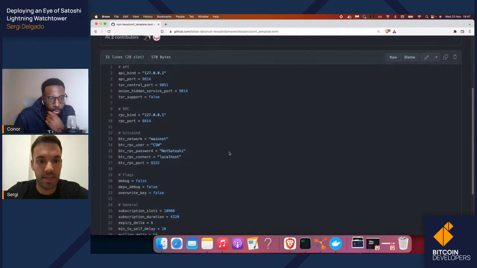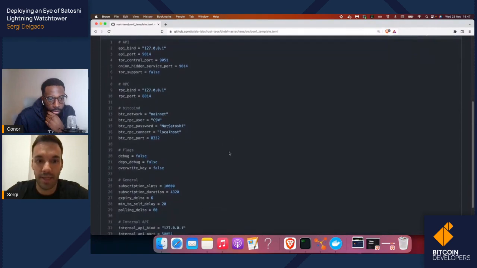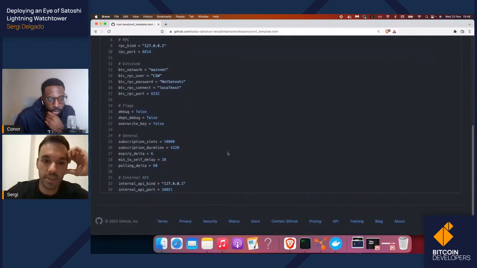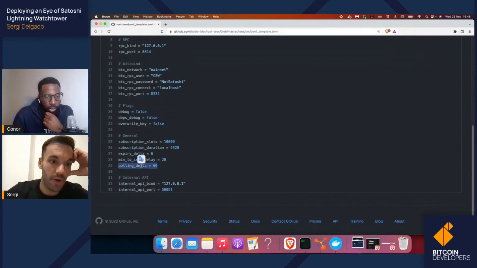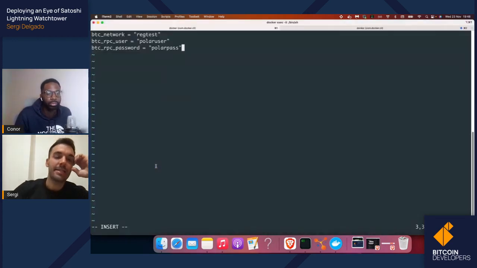That's how often the tower polls Bitcoin D. So here we go, this one here, polling delta. And what does polling delta do? That's the option for how often the tower polls Bitcoin D for new blocks. So the tower is going to be polling Bitcoin D to see if the tip has changed. Normally, it does it every minute. You can change it to 2 minutes, 3 minutes, whatever you want.